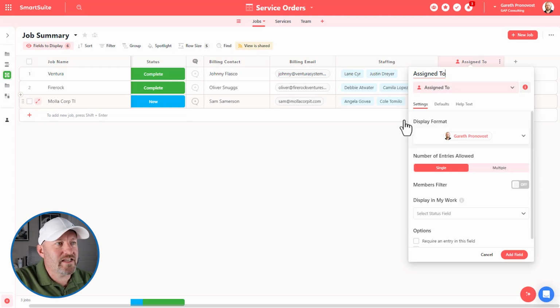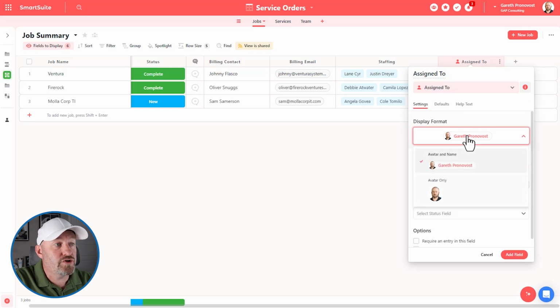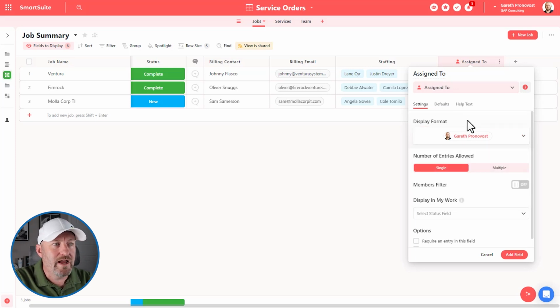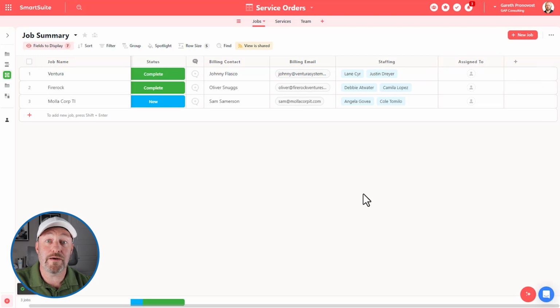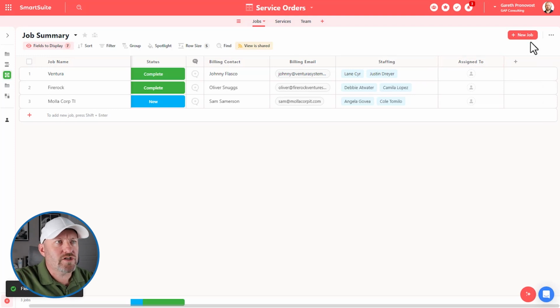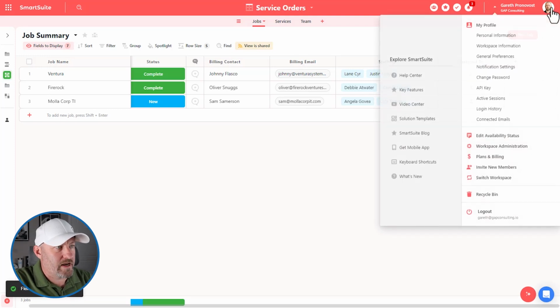So in this case, let's actually set up an assigned to field for someone else. I'm going to create a new account here and log in as a different user. So let's add our field for now, and we'll come back to adding the user once we give them permission to test this out. So I'm going to flip into my workspace right now.